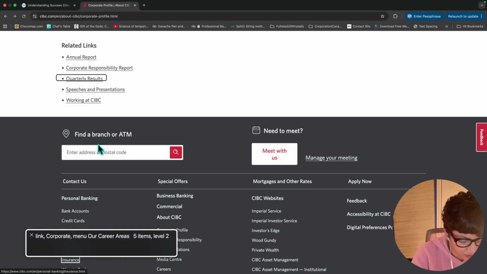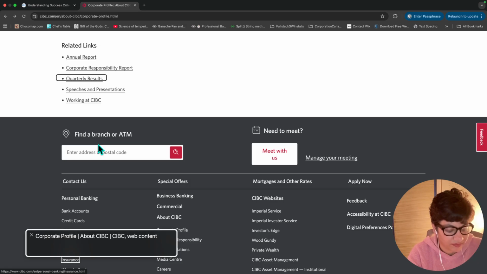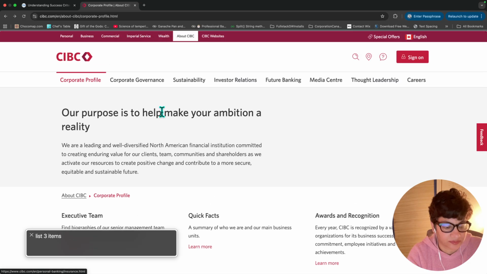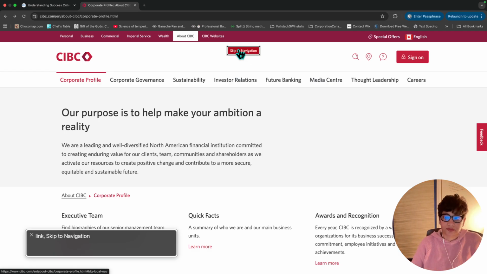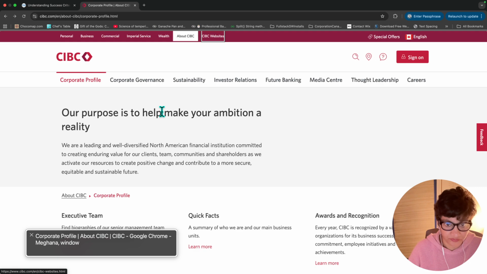Let's see, control. Option. Corporate profile vertical line about CIBC vertical line CIBC, web content, skip links, navigation, list 3 items, link, skip to online banking, link, skip to content, link, skip to navigation, list 7 items, visited, link, personal, visited, link, business, link, commercial, link, imperial service, visited, link, wealth, visited, link, about CIBC, visited, link, CIBC websites, corporate profile vertical line about CIBC vertical line CIBC Google Chrome, Megana, window, corporate profile vertical line about CIBC vertical line CIBC Google Chrome.